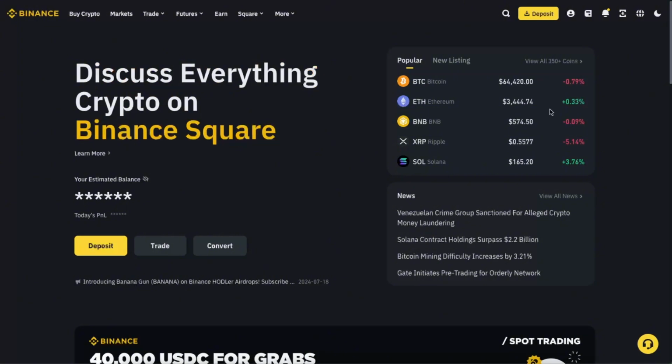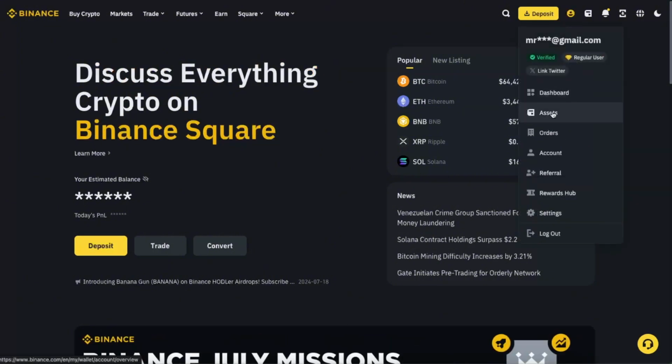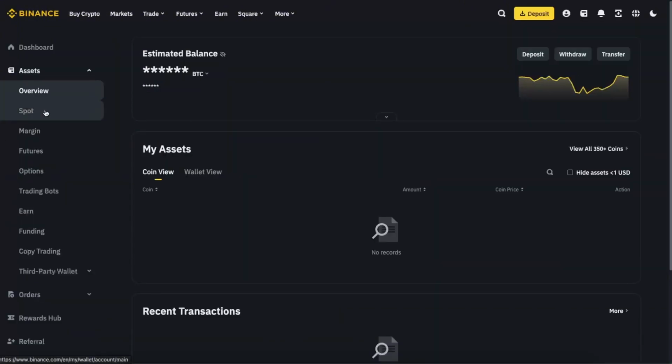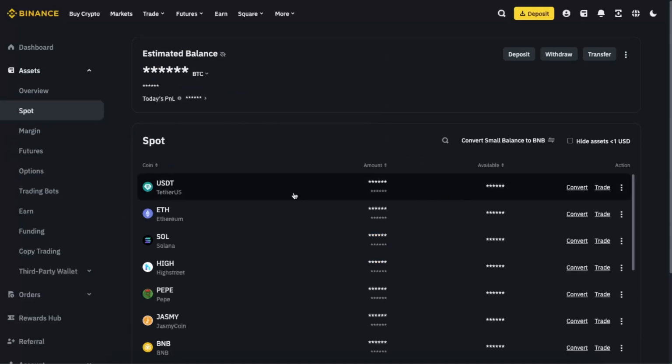So once you are on Binance, you can go ahead to your assets and click on spot. And once you are on spot and here is your USDT, which you already have, then there's two options how you can go ahead and buy PEPE.